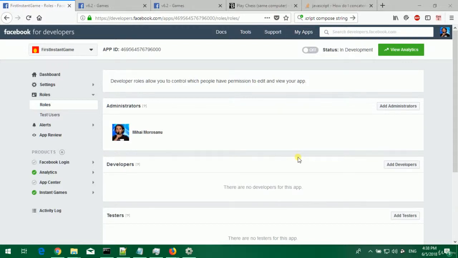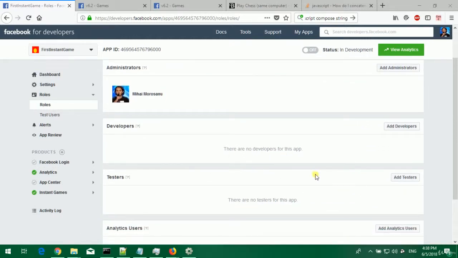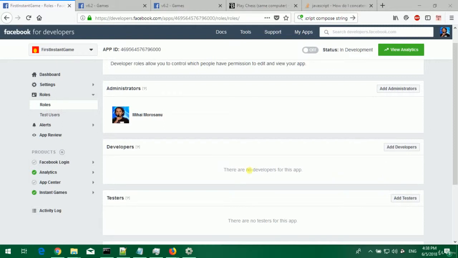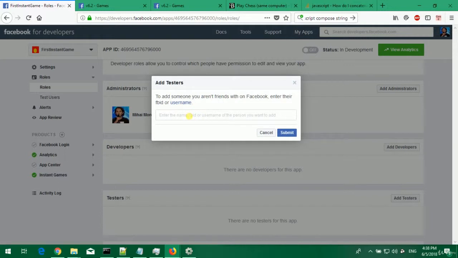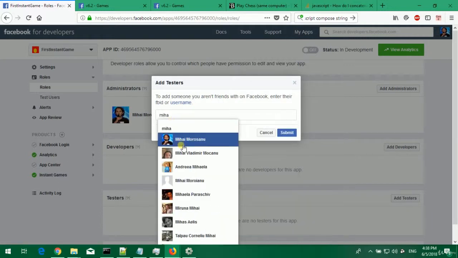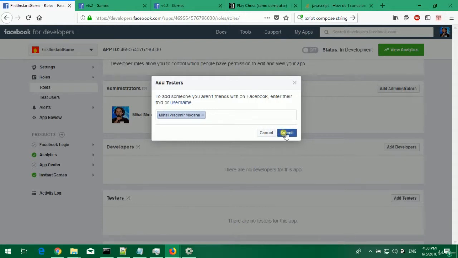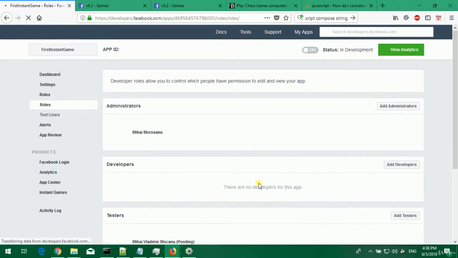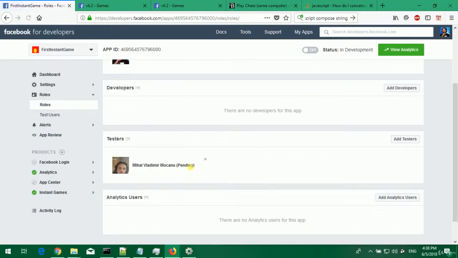Enabling test users. In order to have another score on the leaderboard, we need to allow other users to test our game. We can add testers, developers, and administrators, but those need to be real users. Lucky for me, I have another user on Facebook, which has to be your friend. So I have another user, me, as my friend, and I've added them as a tester and it's pending.